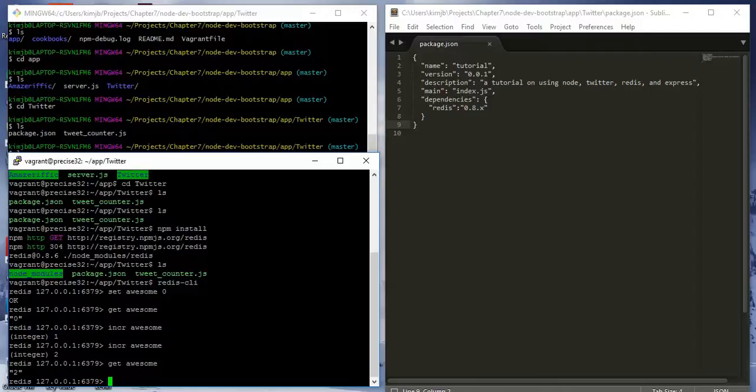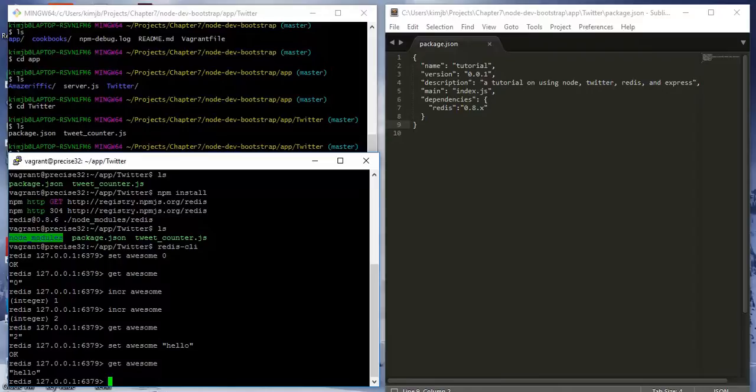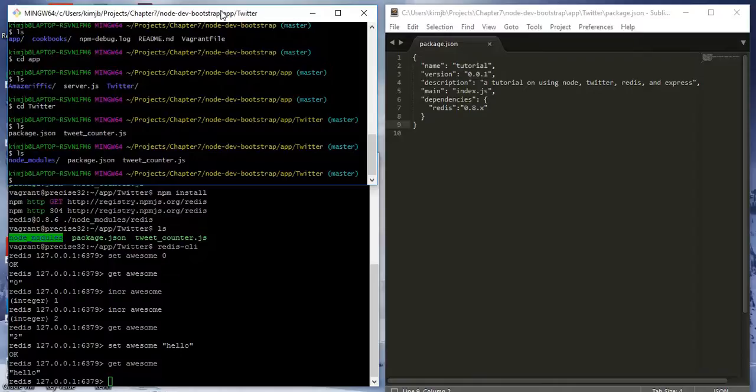Okay, it doesn't have to be an integer. Since it's a variable, you can also set awesome to a string. Okay, so now if I get awesome, okay, so that's the basic command client. But usually what people do is they interact with the database through the Node.js. So again, those are provided for you, but for your homework, this is what is necessary. And I will talk to you later.